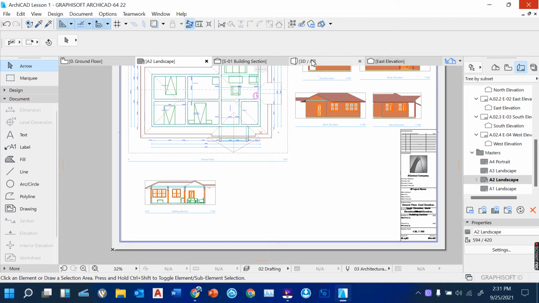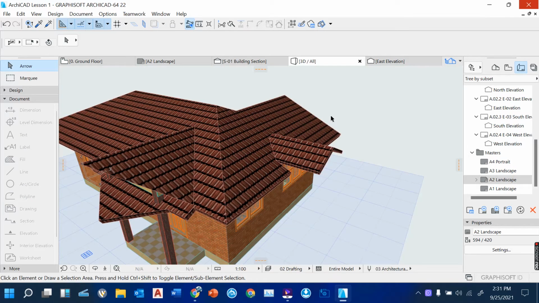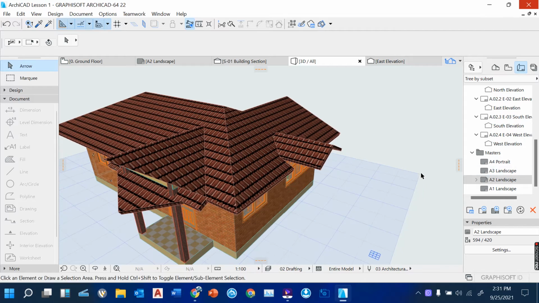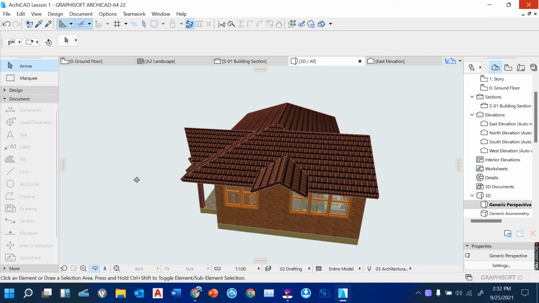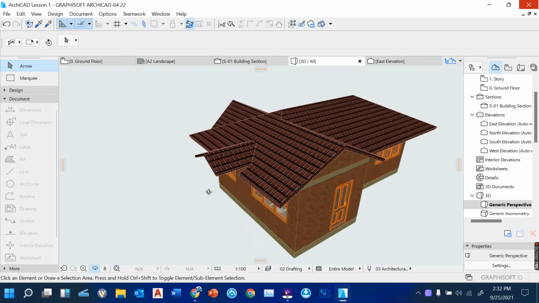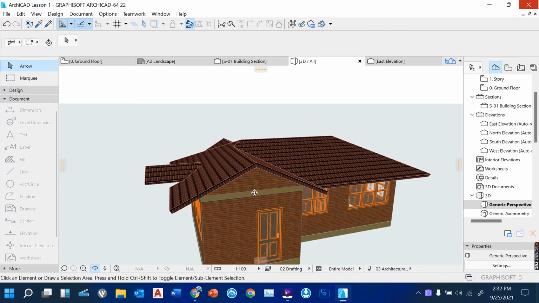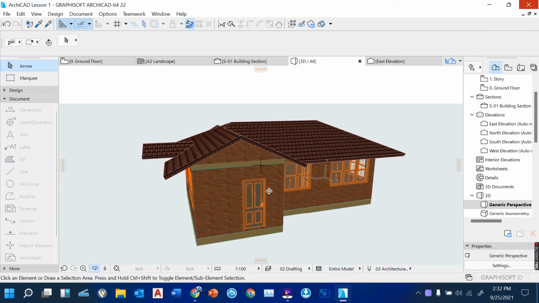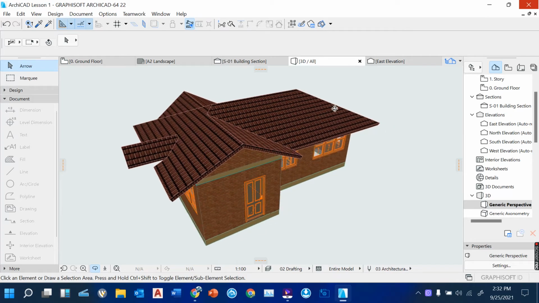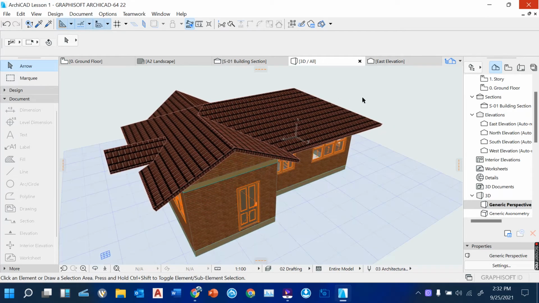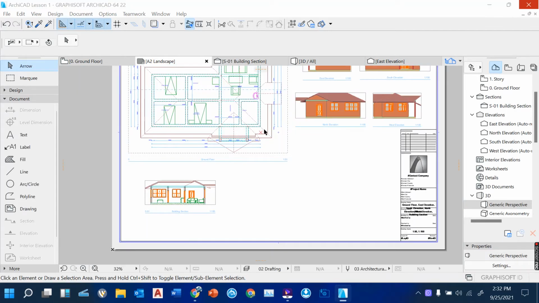When you come back to 3D, you can see we have our 3D view. So I want to include this also in the layout. So you can rotate and then make sure you orient it nicely so that you can have at least 3/4 of the view of the 3D. So when you come back to your landscape by opening, I want to place my 3D.